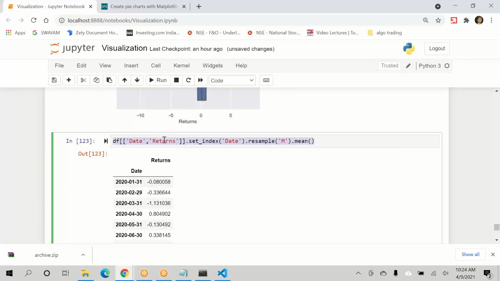Understood how I did this? What I did over here? Did you get what I did in this line? Sir, can you repeat this? Okay, so what I wanted to do is df.head.